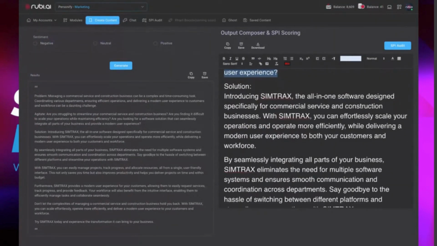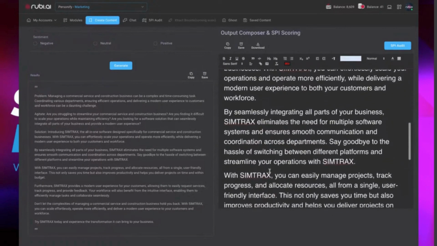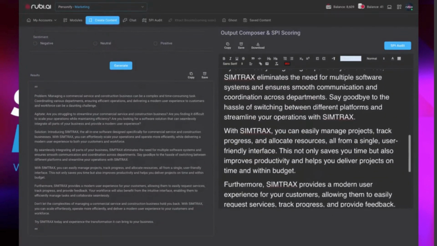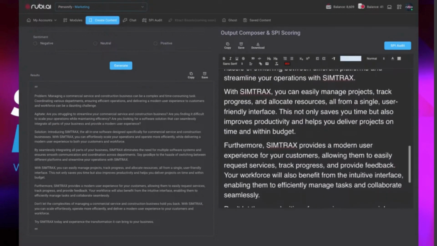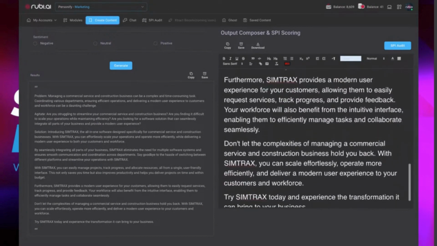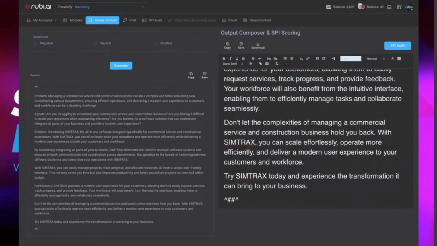By seamlessly integrating all parts of your business with Simtrax, Simtrax eliminates the need for multiple software systems and ensures smooth communication and coordination across departments. I'm starting to say to them exactly what it is that they want to hear to make this come to pass. Okay, this is: try Simtrax today and experience the transformation it can bring to your business.